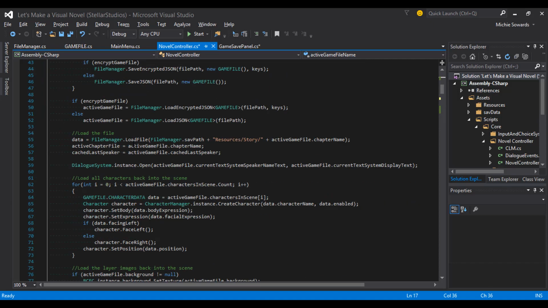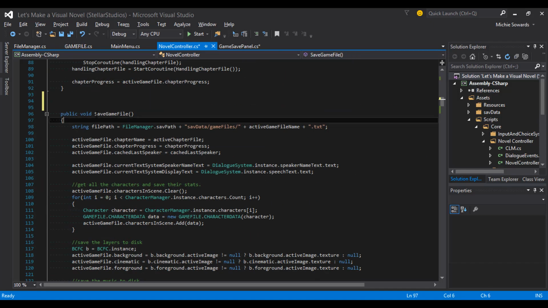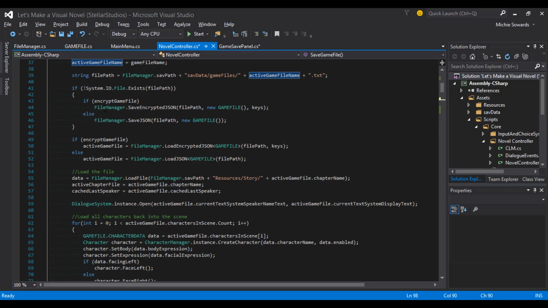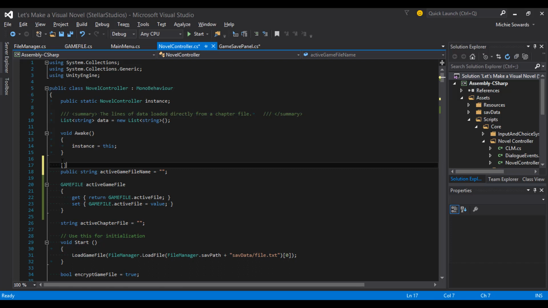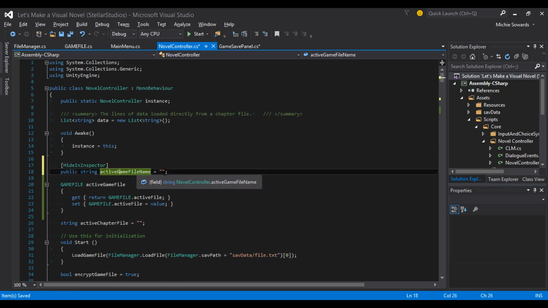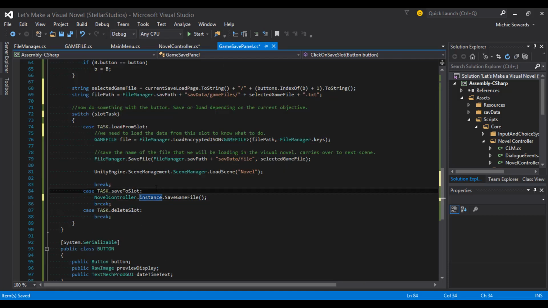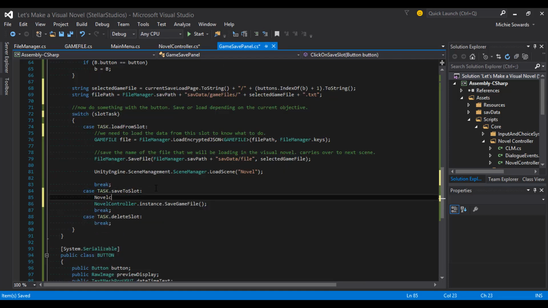Now in our save to slot, when we actually save a file, the active game file name is what's used to save the file. We get our file path, and inside of the game files directory is that active file name field. We want to manipulate that for the button that we click. So we want to make sure that this field is public and referenceable outside of that class. Just make sure we hide it in the inspector if we don't want to see it.